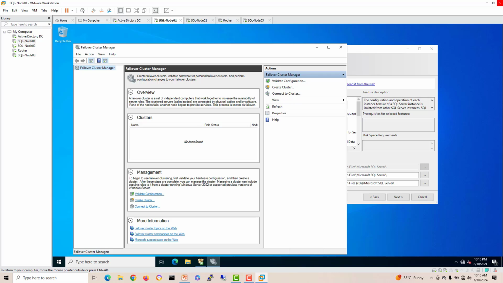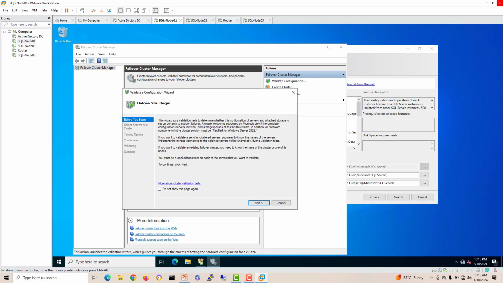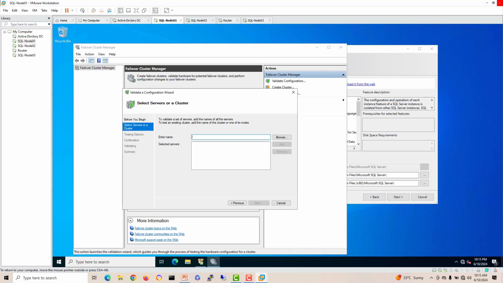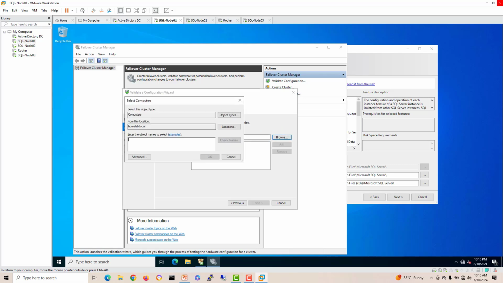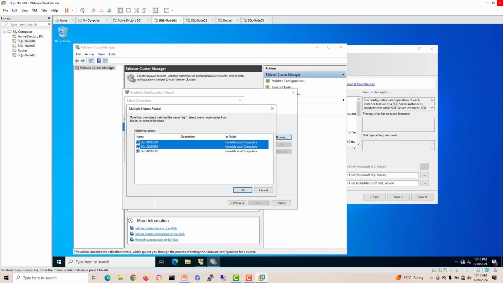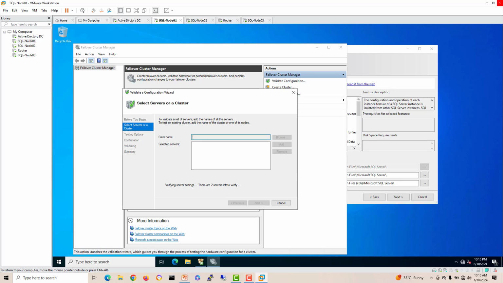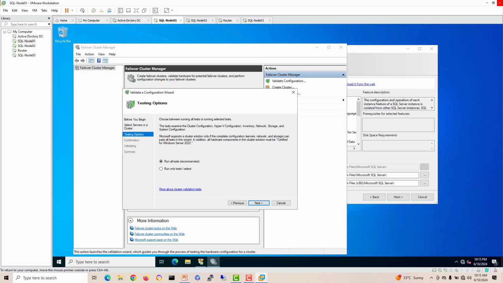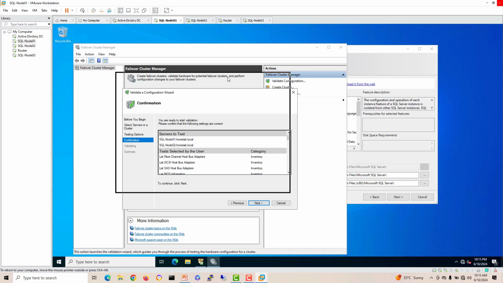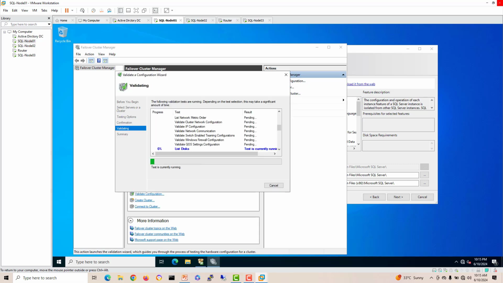Okay, let's see. And now create a failover cluster. We'll browse the computers first, the first two nodes. Okay, next, do all the tests, next, and if it is all good, it will give us the option to create a failover cluster.